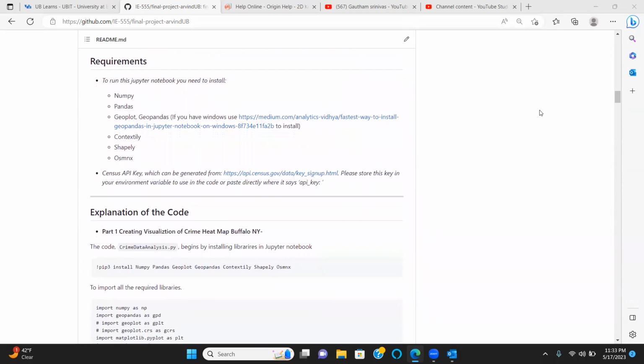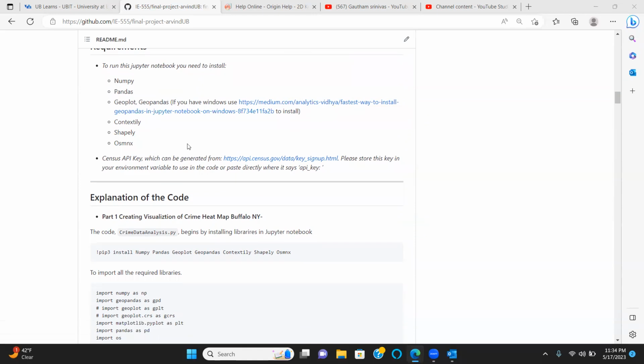The basic requirements to run this code are to install all these packages along with GeoPlot and GeoPandas. You will have to install the GeoPandas environment in your Anaconda using this link, from which you will run Jupyter Notebook and then access this code. You will also have to download the Census API key from this link and install it in your system environment, which will help you in running this code.